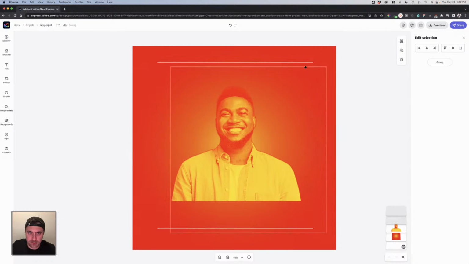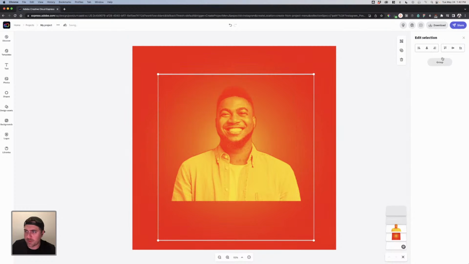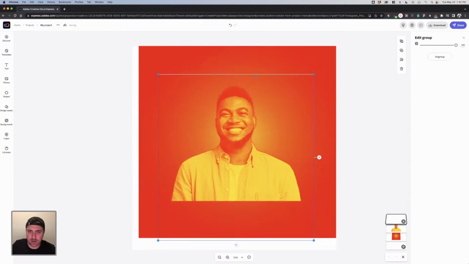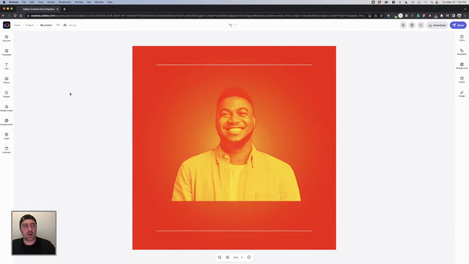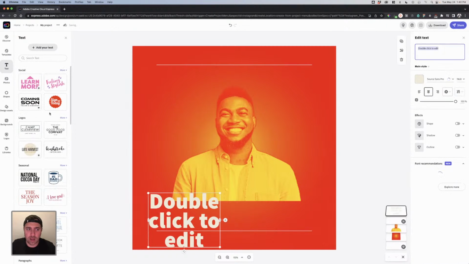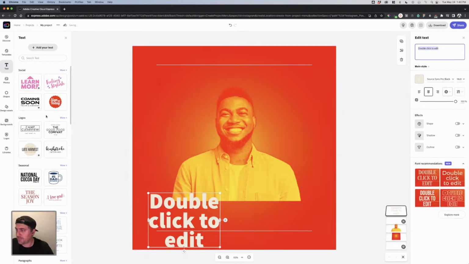Can it center? Let me group it. Grouping it will allow me to move it around a lot easier. And snap to middle. Cool. All right. And now we can add our text. We have options on the side. On the left side will help as well.